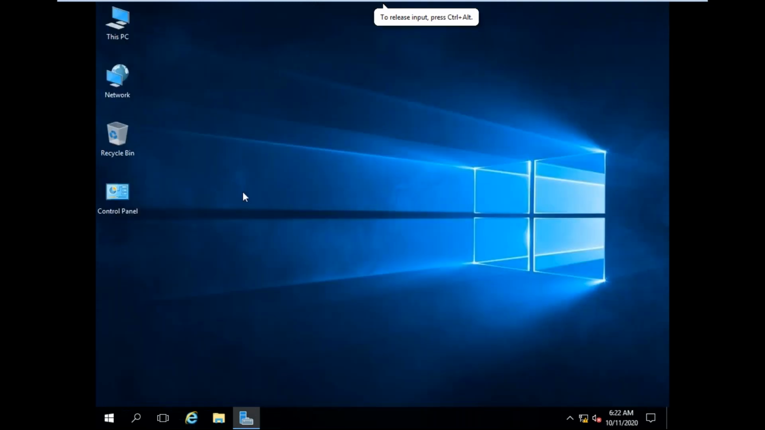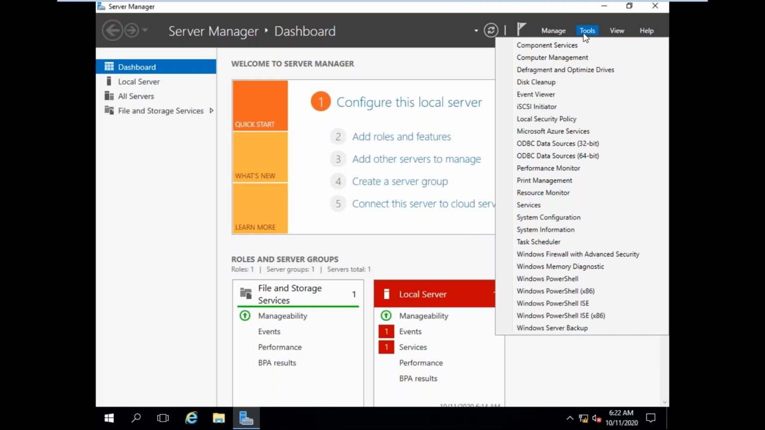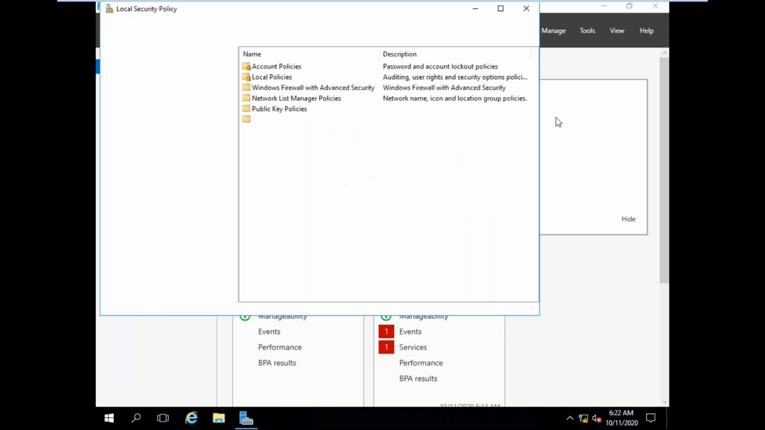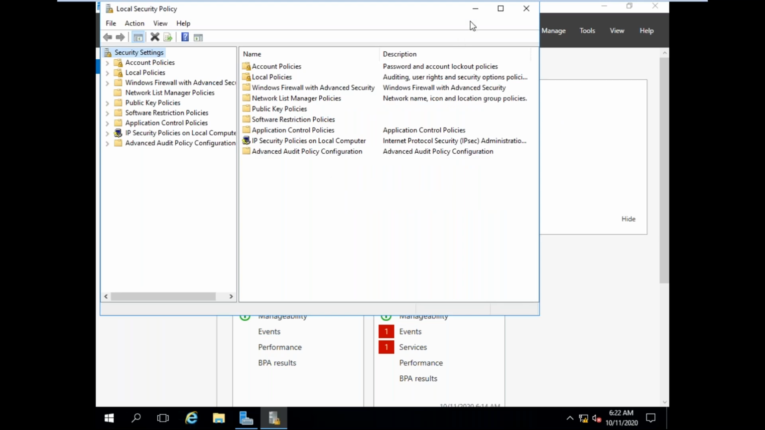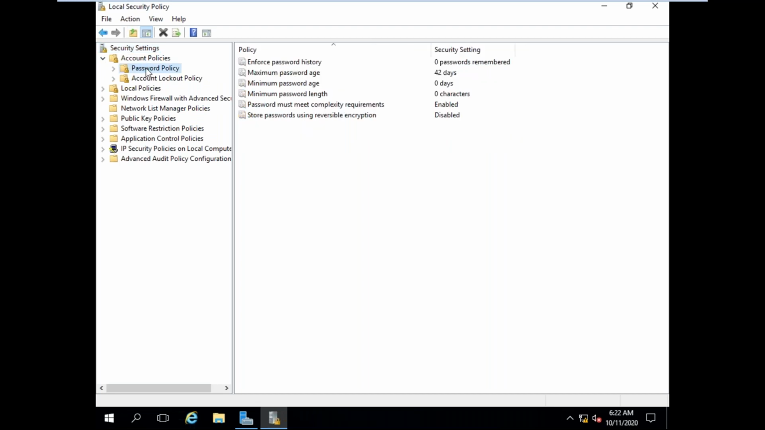Now you can check the local security policy. We are going to check now. Go to Server Manager, click on Tools. Here you can see Local Security Policy. It applies only to this workgroup server. For whoever logs into the server locally, these policies will apply. These are the policies, Account Policies. Here we have a password policy.